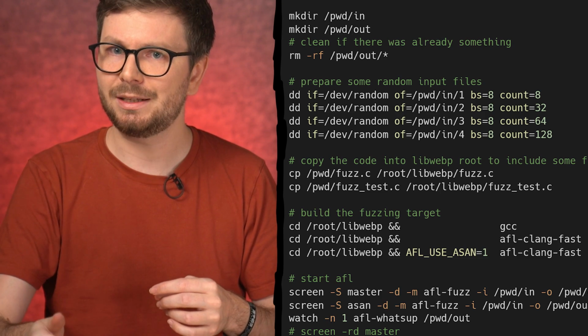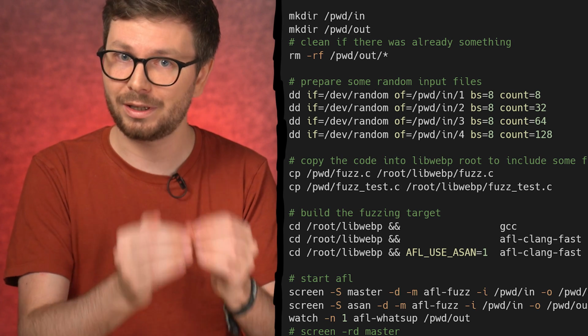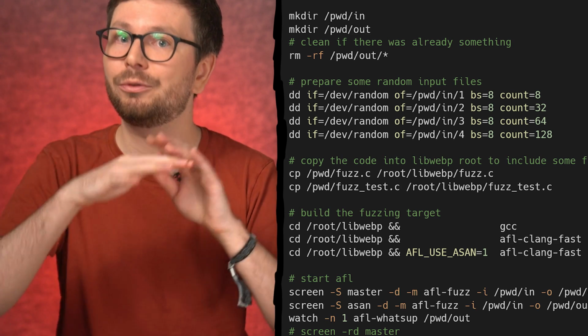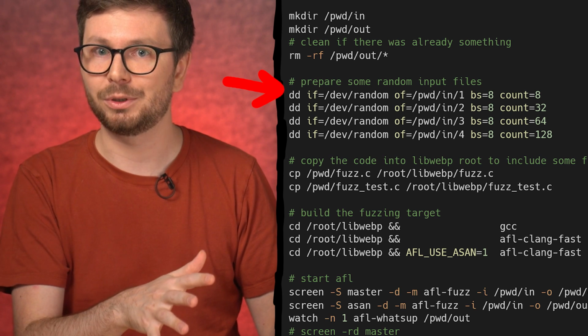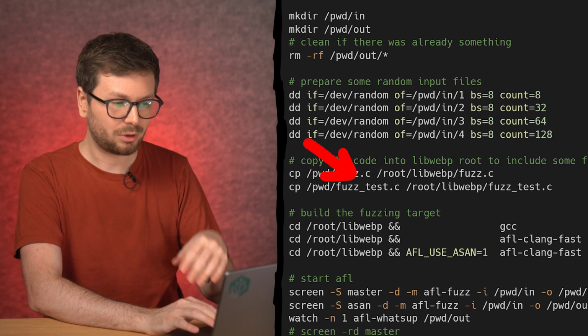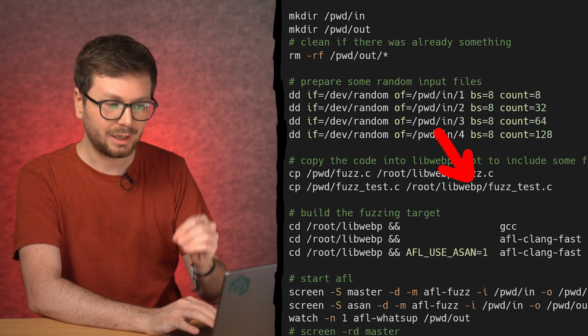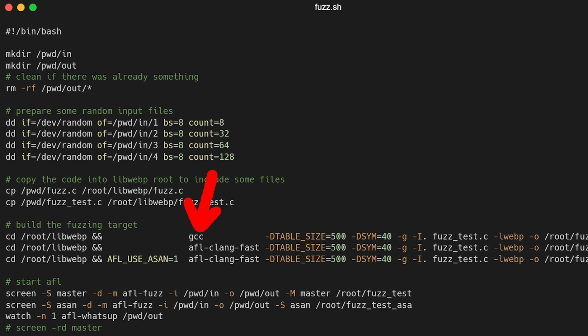So the input data in this case is the code length array, not an actual full WebP file, so I just generate some random files as input. Then I copy the fuzz test program into the libwebp source folder and create a non-AFL version for printing the count array. But more important, here's the AFL instrumented version and an address sanitizer version. And then, like before, we start the screens with AFL fuzz.